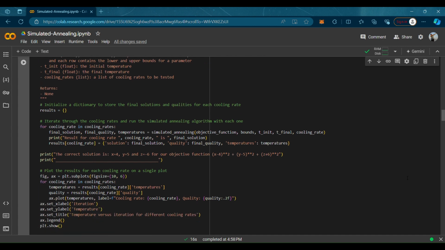Print the correct solution is x equals 4, y equals 5, and z equals 6 for our objective function.